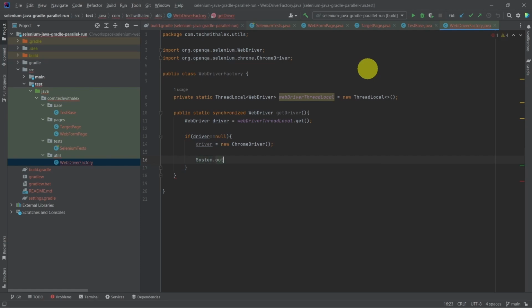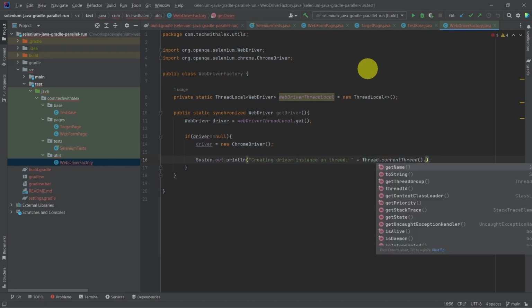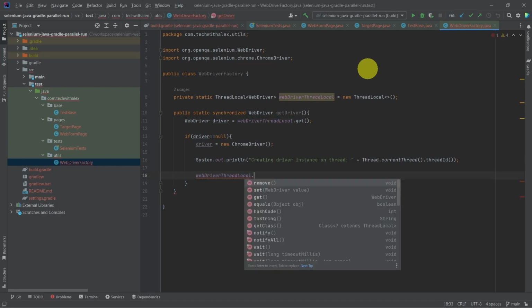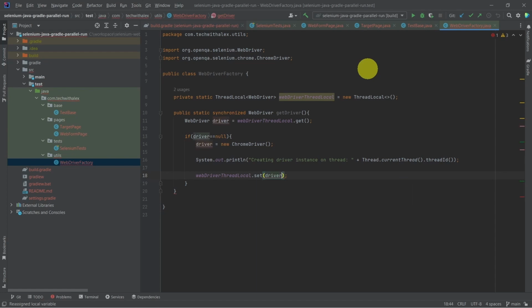Also, let's have this system out println and log a message with the current thread ID. And at the end, we have to set the driver to our WebDriver thread local object and return the driver.